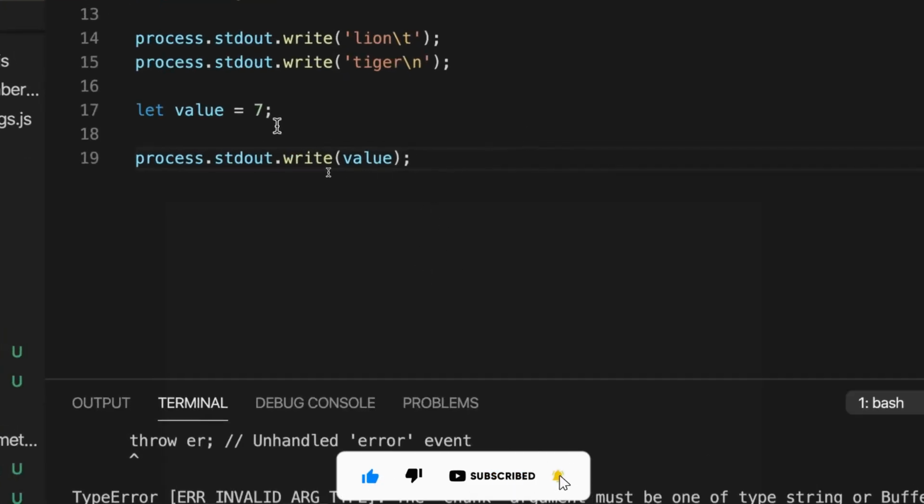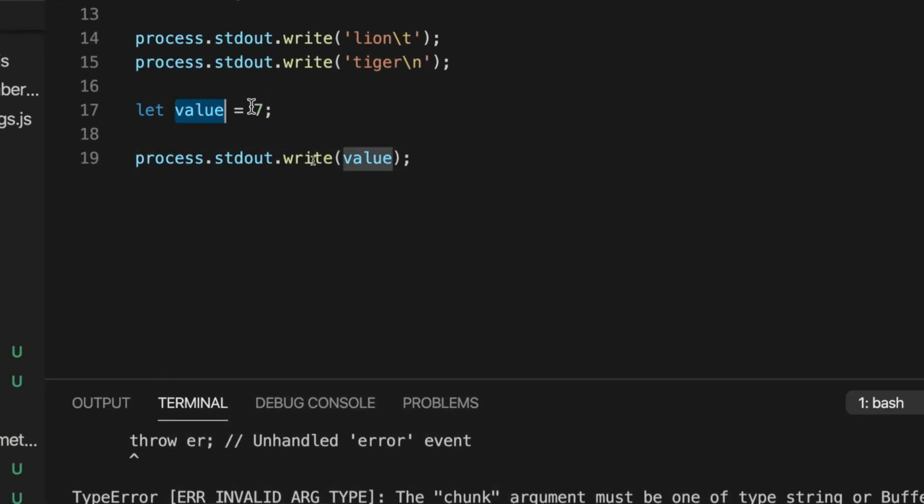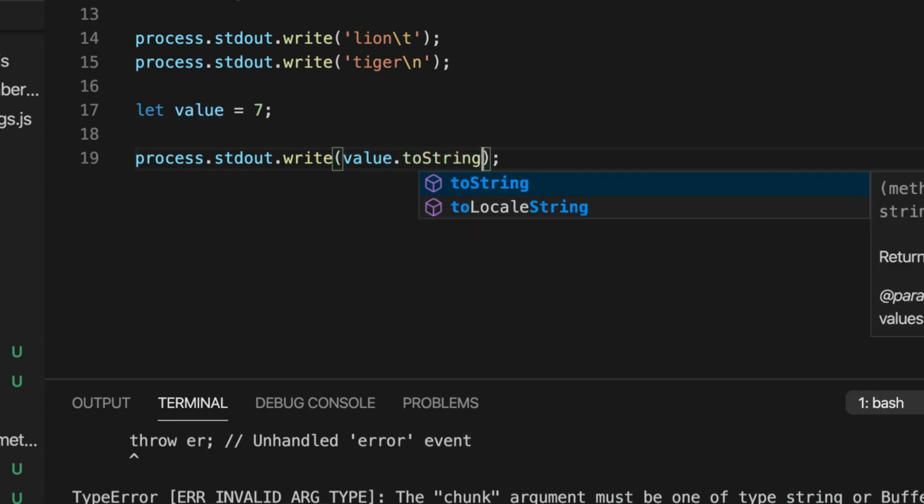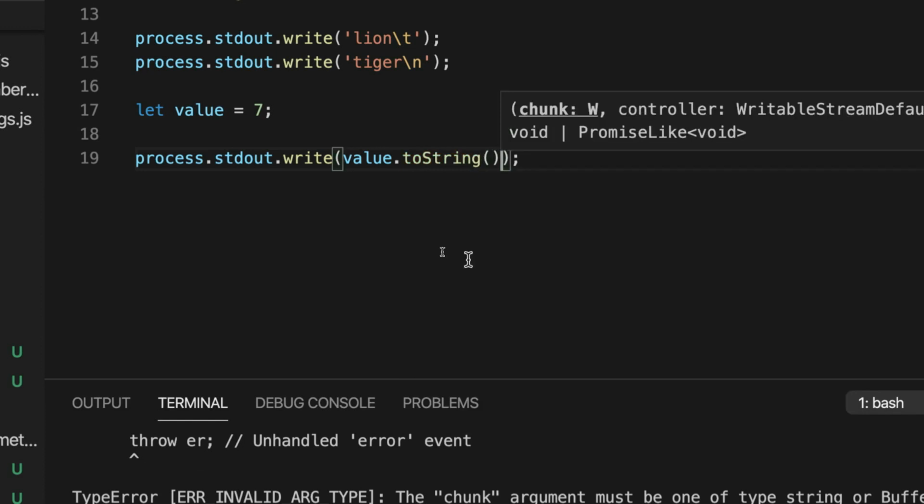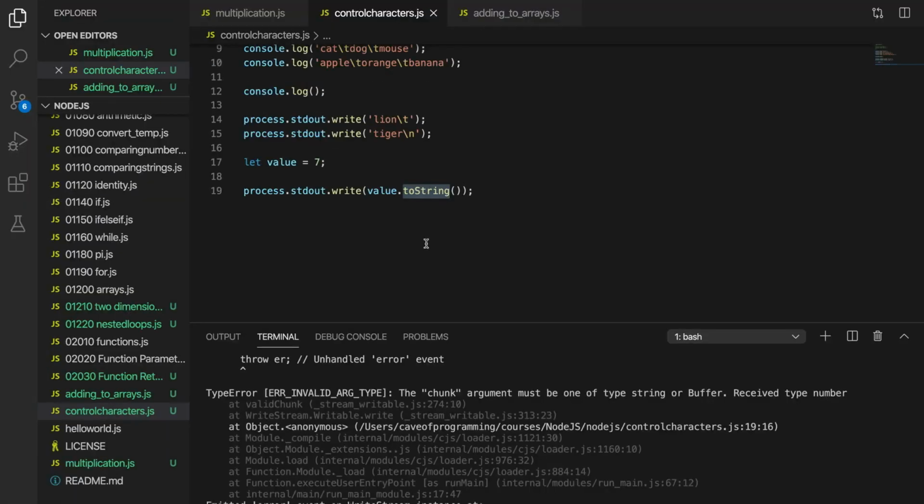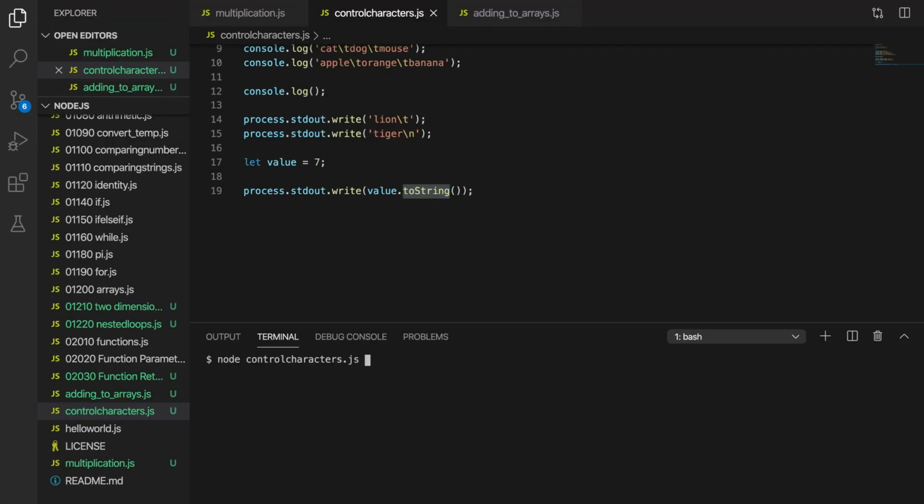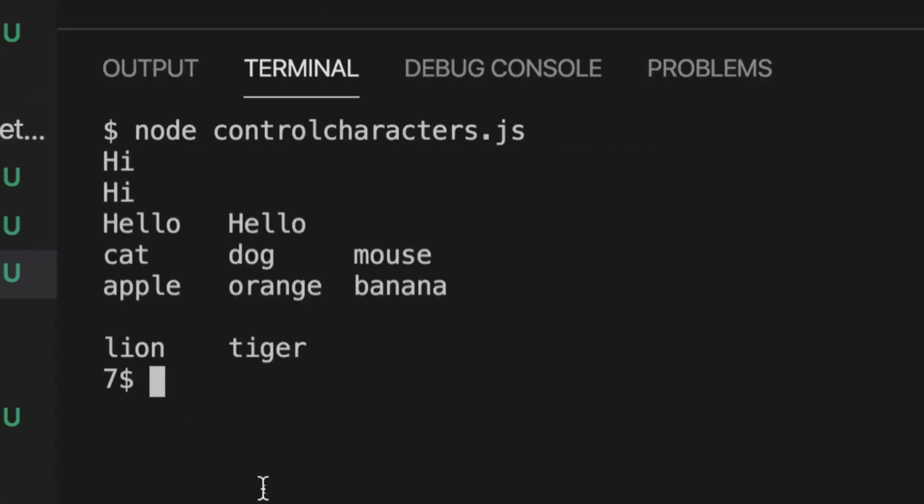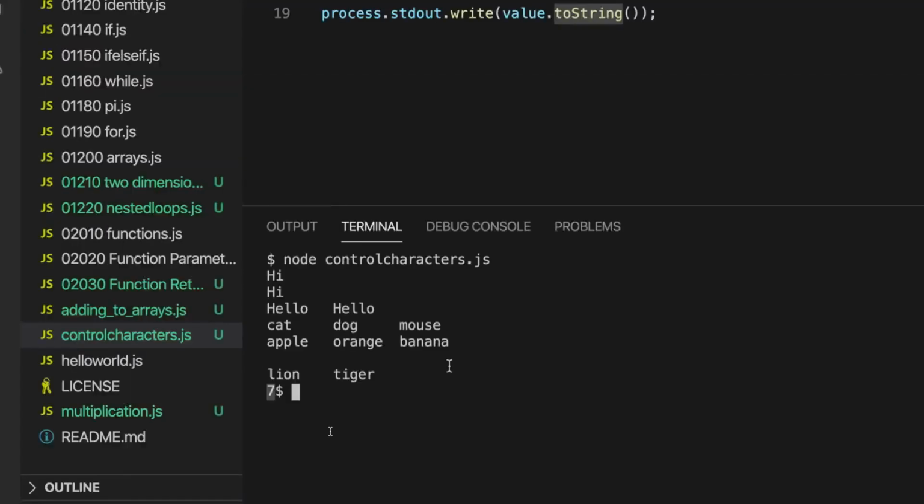But we can convert a variable that refers to a number to a string using the toString method. And that looks like this. If I write value, so still within these round brackets of write, if I write value.toString, and let's put empty round brackets in there, because this is actually a method itself, then that actually works. Let's try it. And now it works, and we've got 7 there.